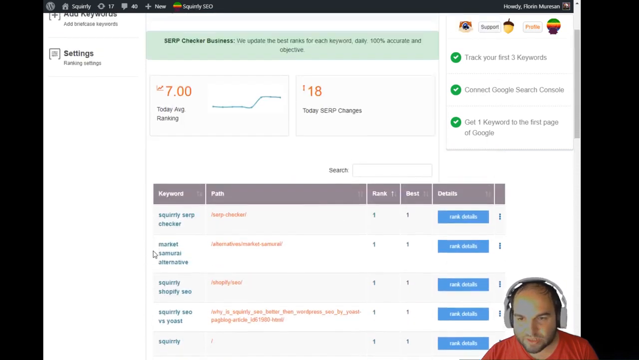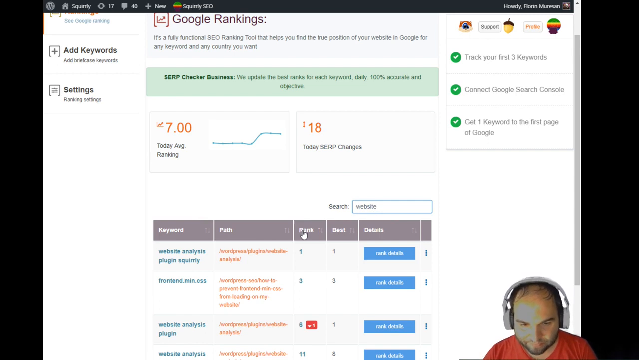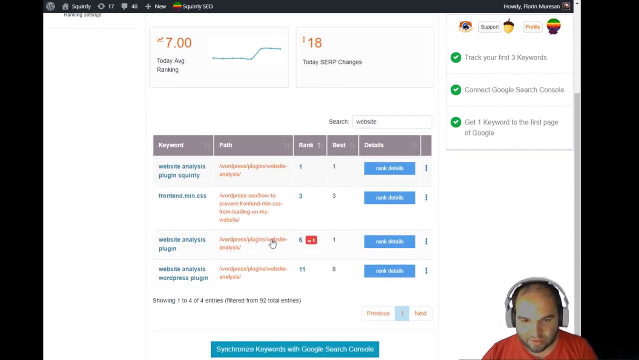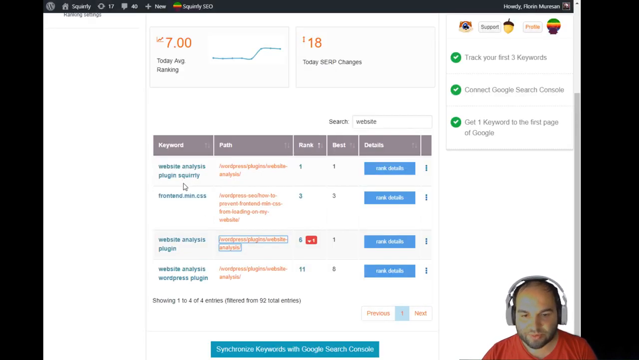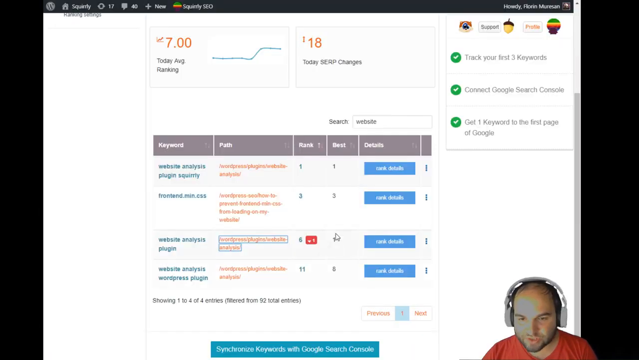Where might it be? Let's do a search. Did you know that you can actually use this to search? So you can see website analysis plugin right here, and this one takes you to the page on our website. So for website analysis plugin, we are also number one and also on the first page of Google. This was the best position, number one, and now it started falling to number 6.